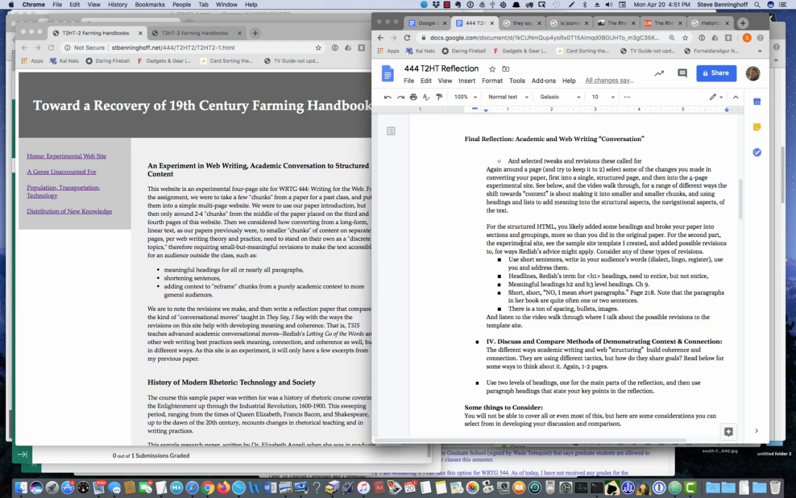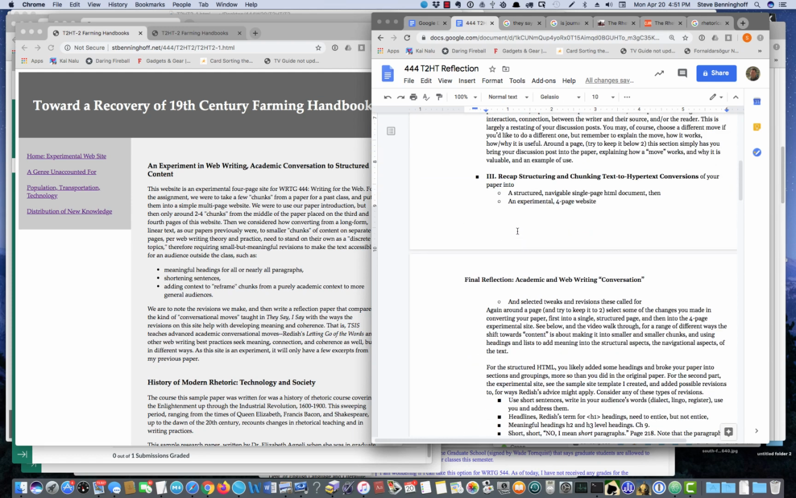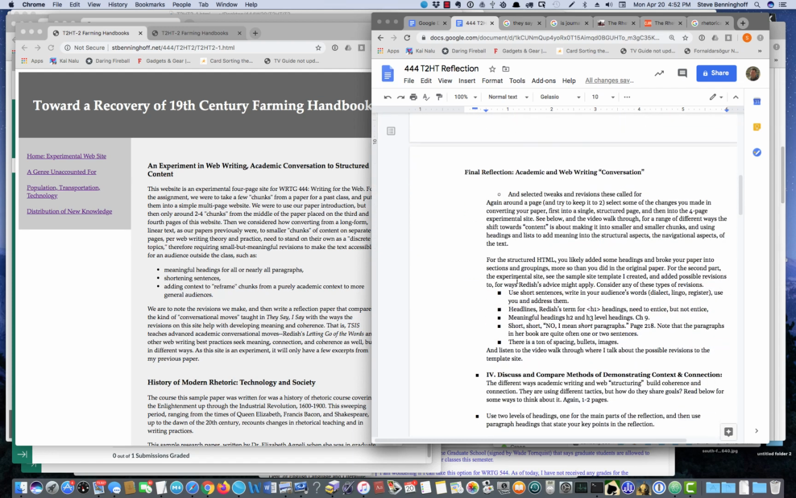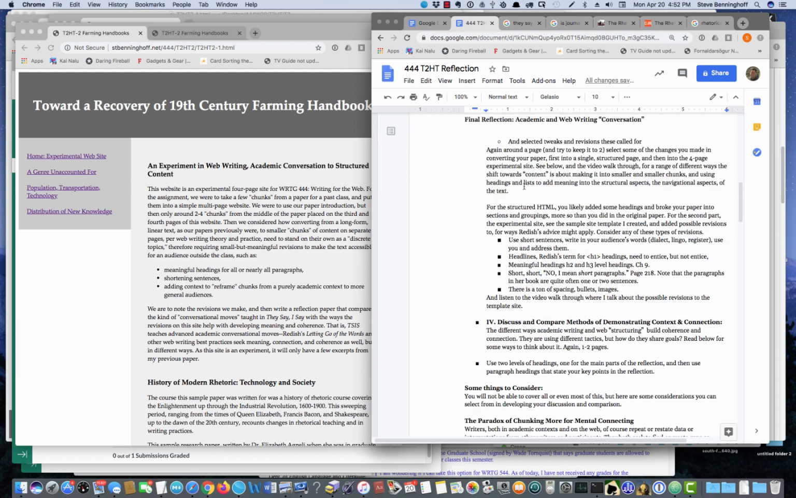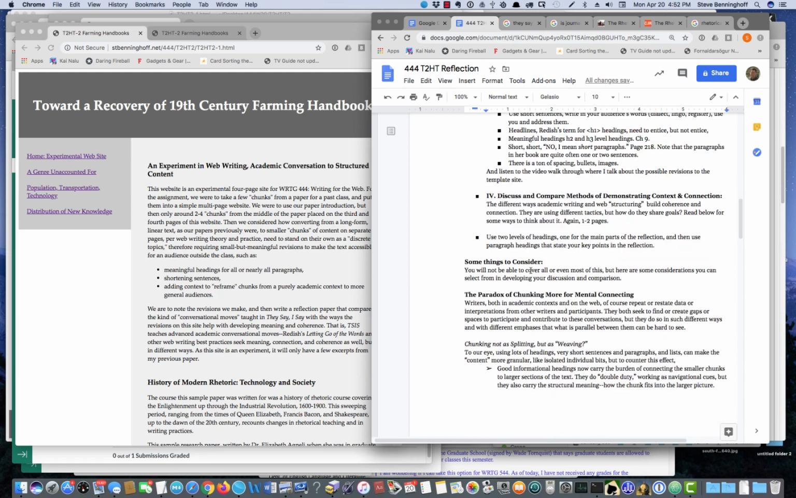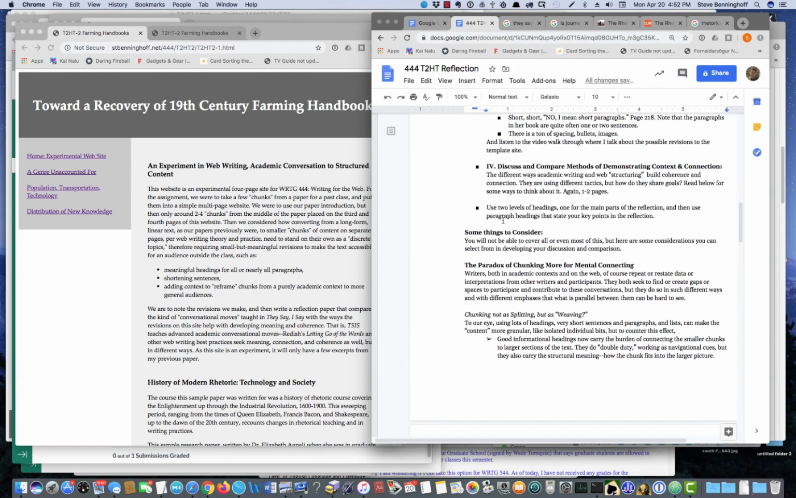So the two main data sections, right, are recapping the They Say, I Say, and then recapping the changes that you made in revising your paper into a website, and chunking in different ways, chunking into smaller paragraphs, adding headings, tightening down text, using bullet lists, right? So those are the two things. And then you write the sort of reflection. Discuss and compare methods of demonstrating context and connection.